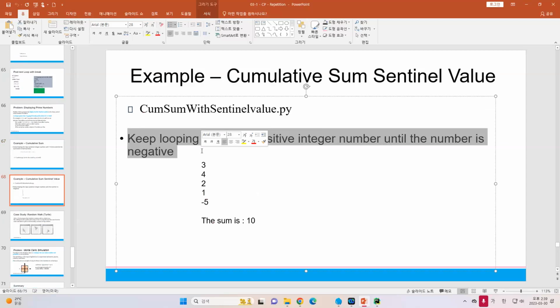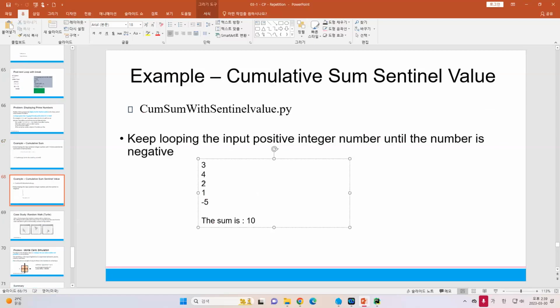So we do not need to loop until 10. But if the input is, let's say, 3, and then 4, and then 2, and then 1, and then minus 5. If the input is negative, stop the loop and then show the sum. Okay, I think I gave the example of cumulative sum with sentinel value.